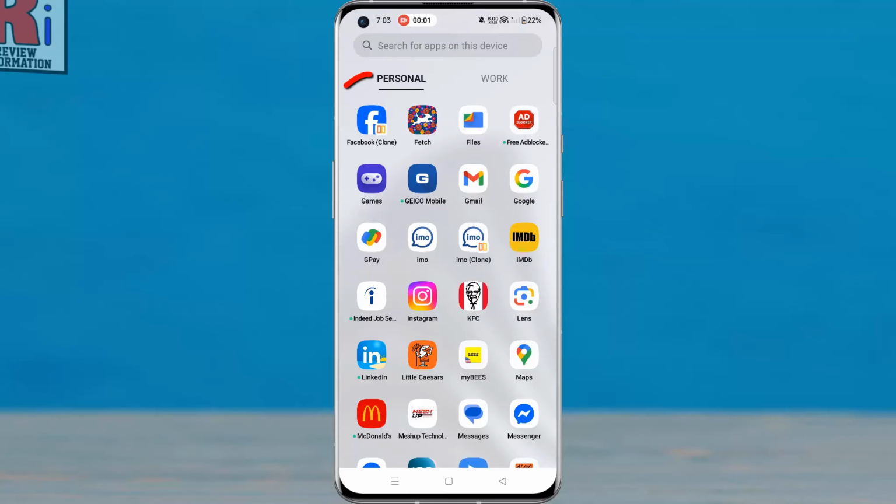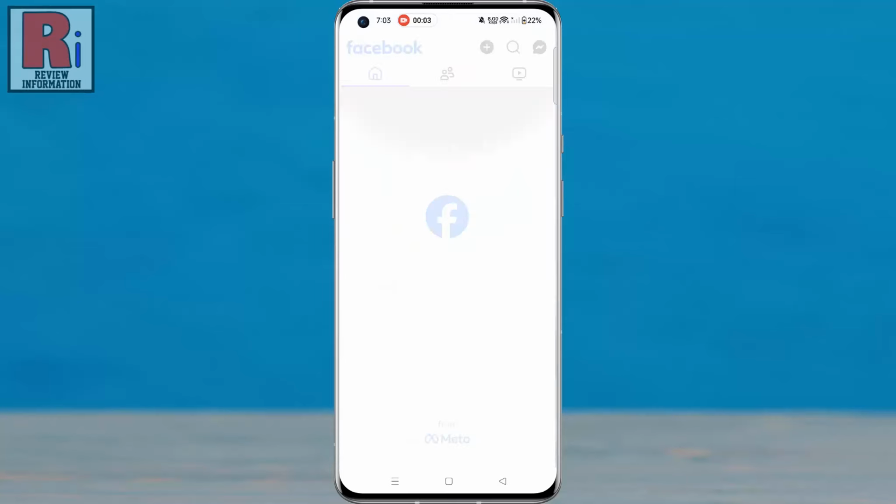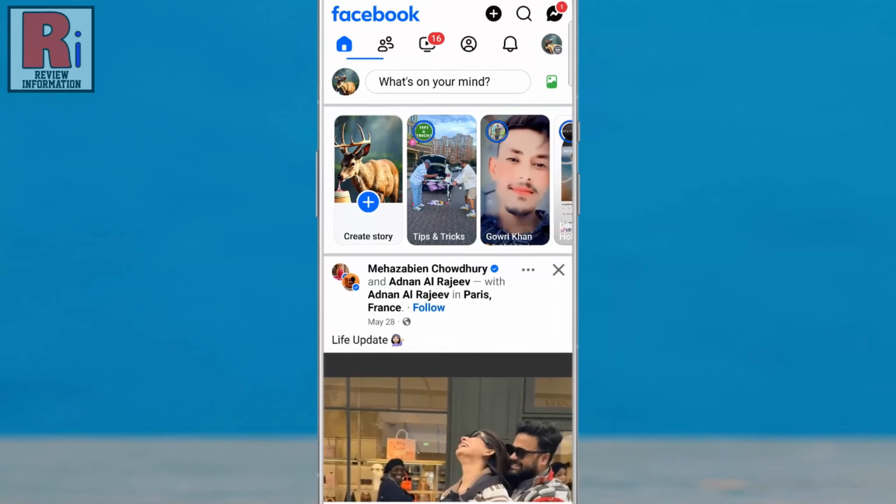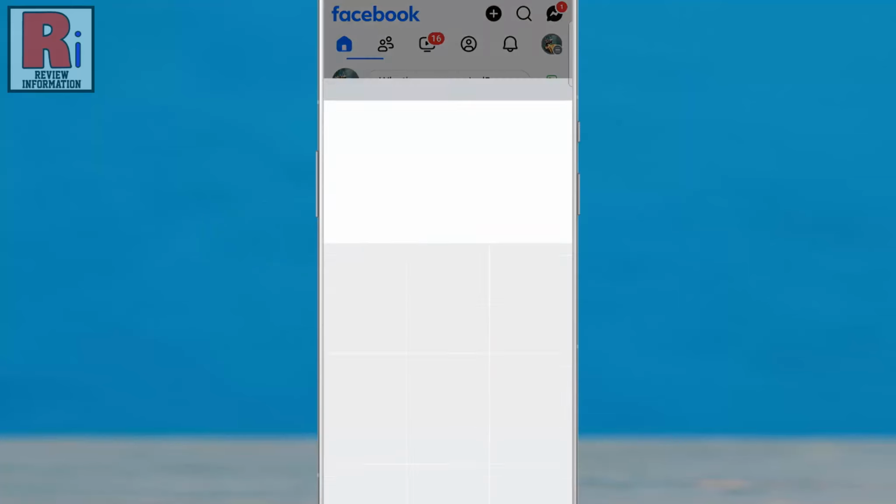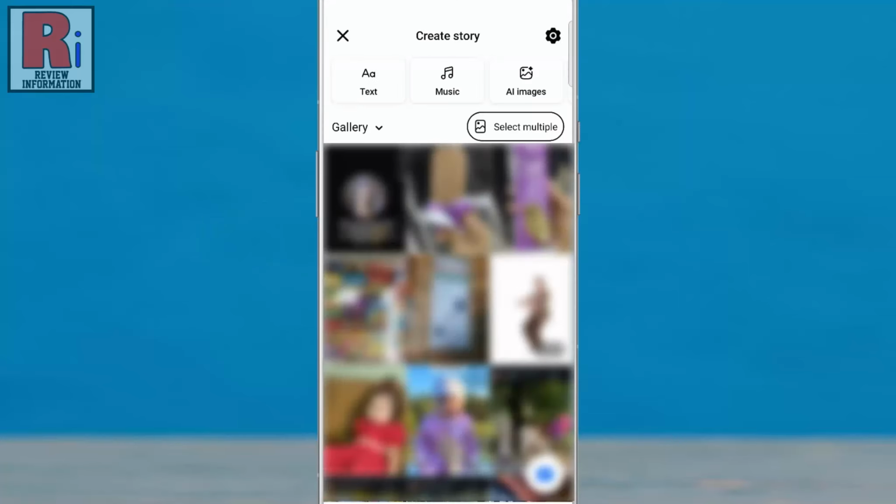To begin, open the Facebook app on your phone. Tap Create Story at the top of your feed to begin making a new story. You can take a new photo or video, or select one from your gallery.